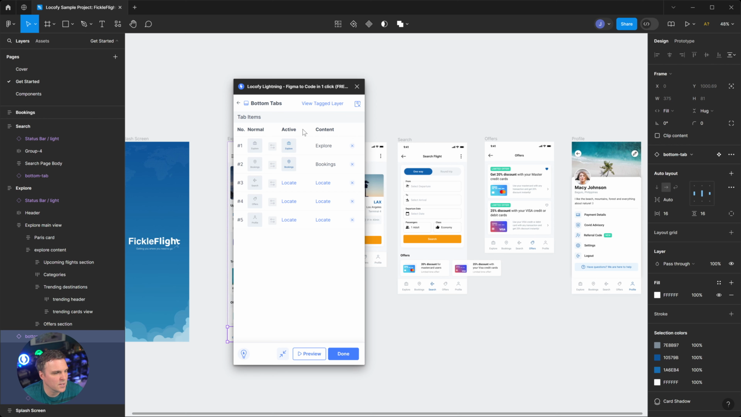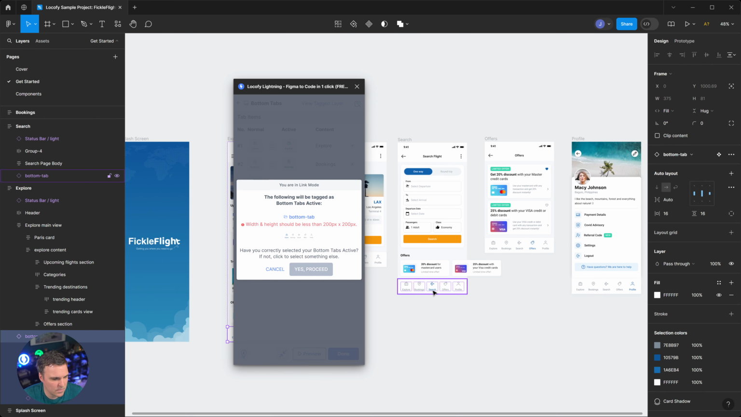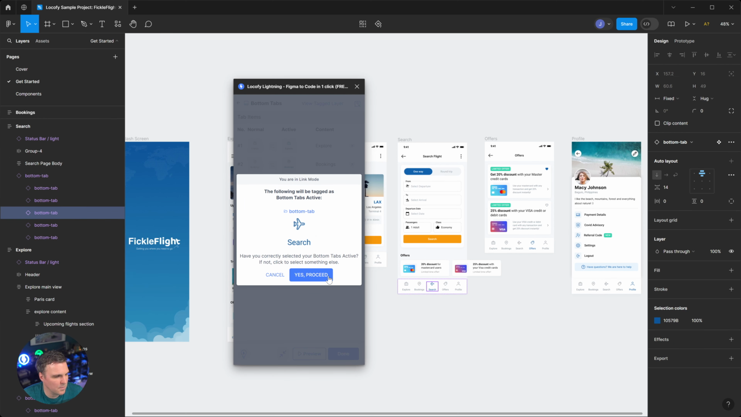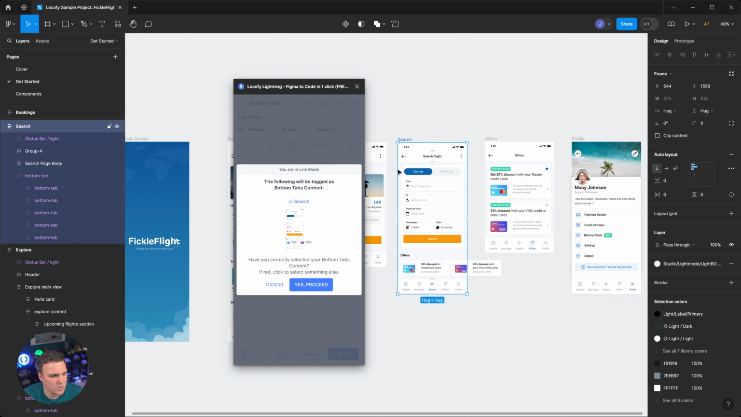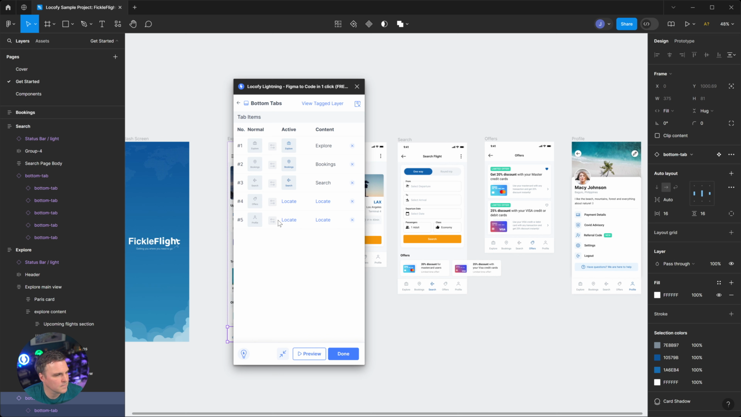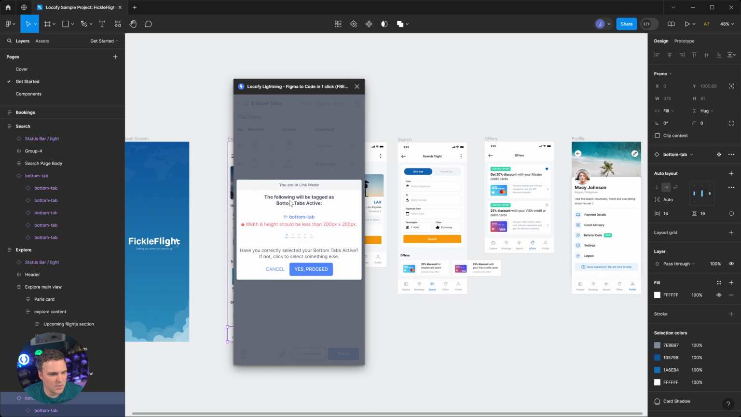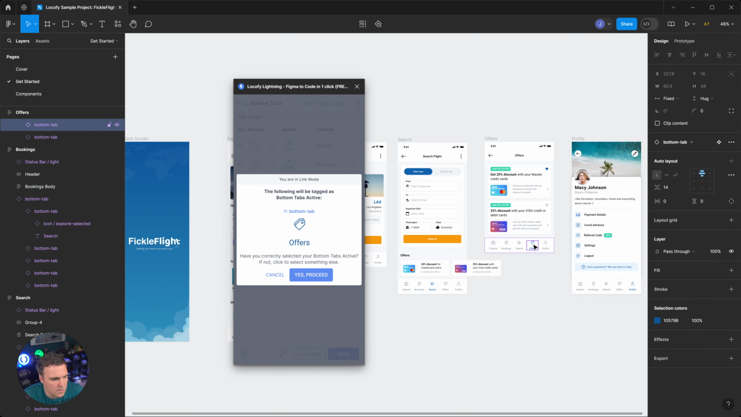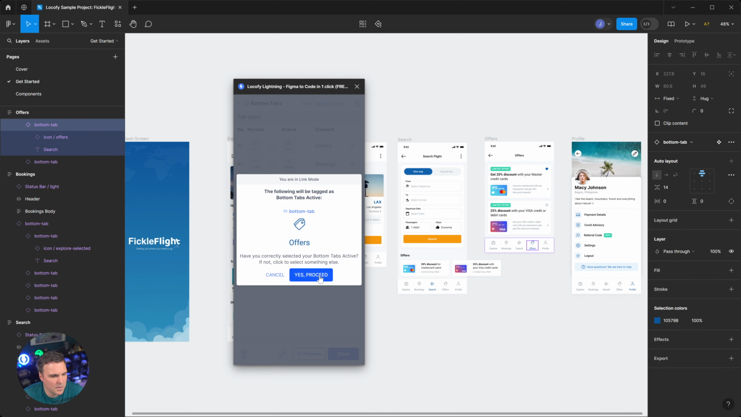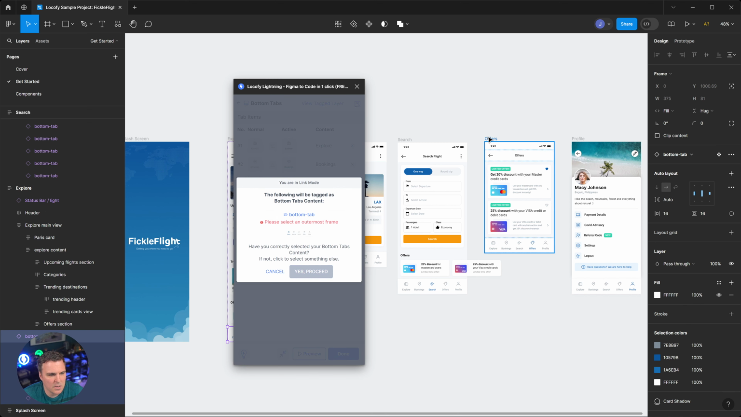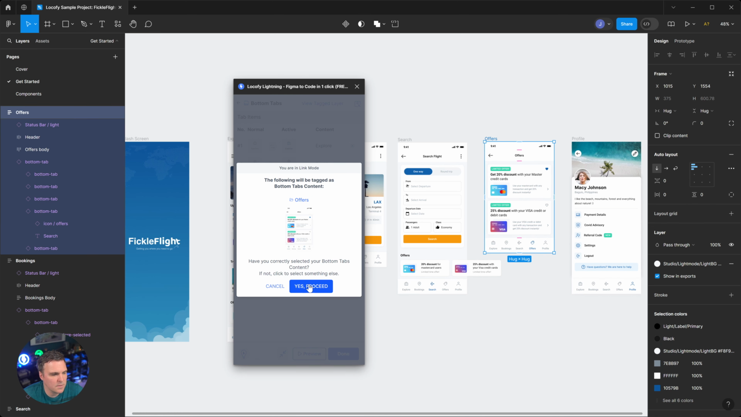Slide this over so we can go to the next one. We'll do search. And perfect, we've got that. And now I will choose content. Search page, proceed. Okay, on to offers. Oops, too far. There we go. Select the bottom tab, locate offers, proceed.